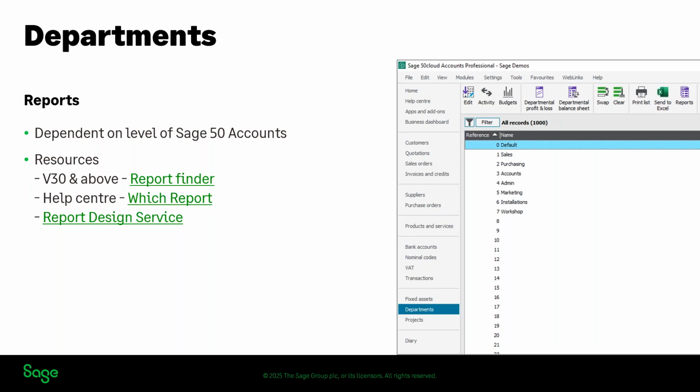There's some great resources available to you as well. If you've downloaded the handout, those links will work for you. So if you're version 30 or above, there's the report finder within the software. The idea of the report finder is that you can start typing in keywords and it will try and identify the report that you would be after.